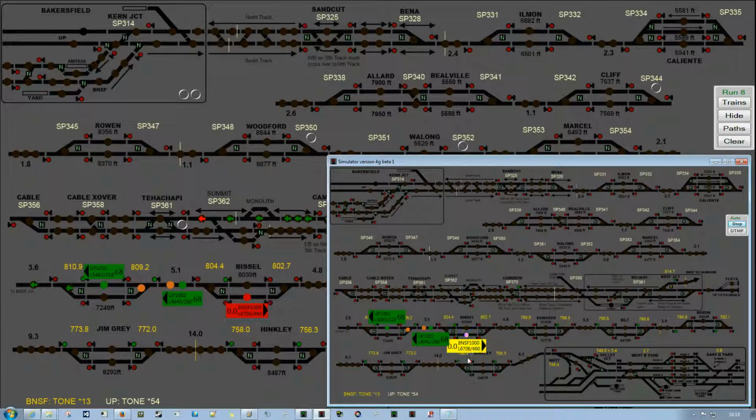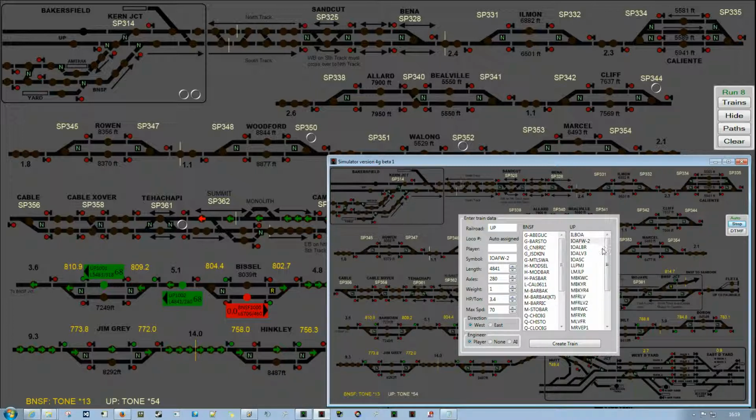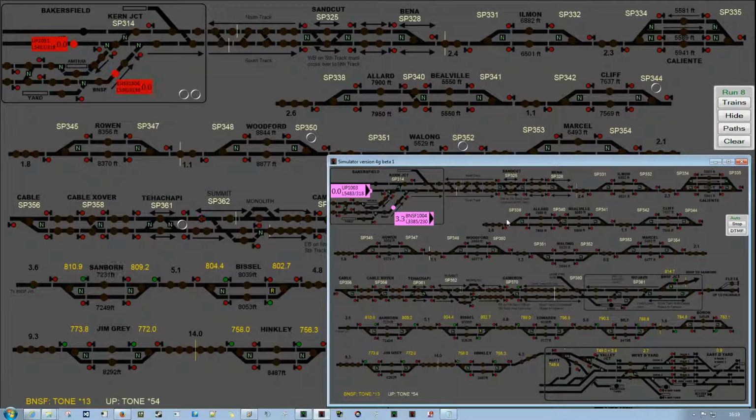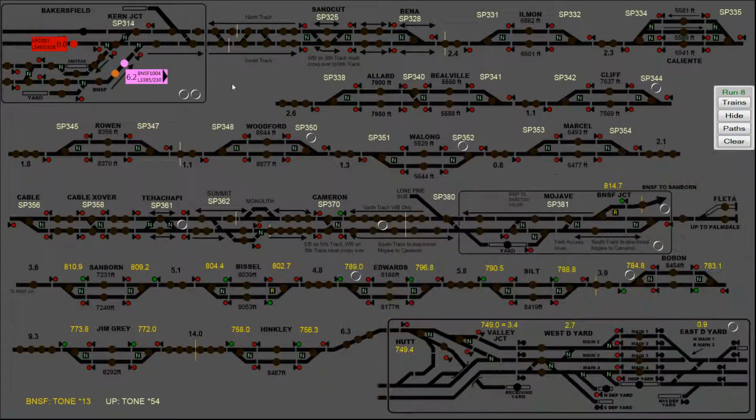Okay, for the next example, let's look at a couple of trains fighting it out for Kern Junction. So let's put an eastbound UP train on the main up here, and an eastbound BNSF train on the main down here. Stop that for now.